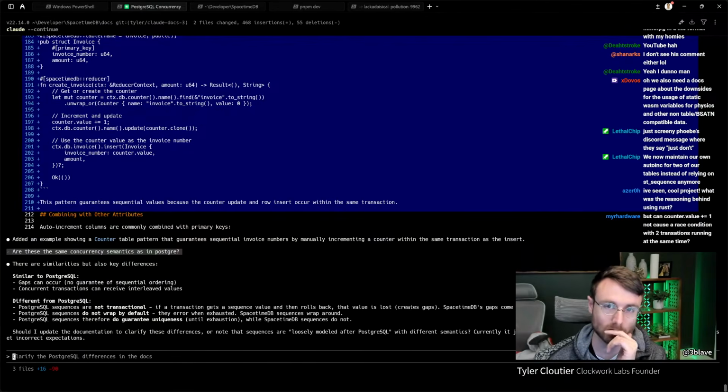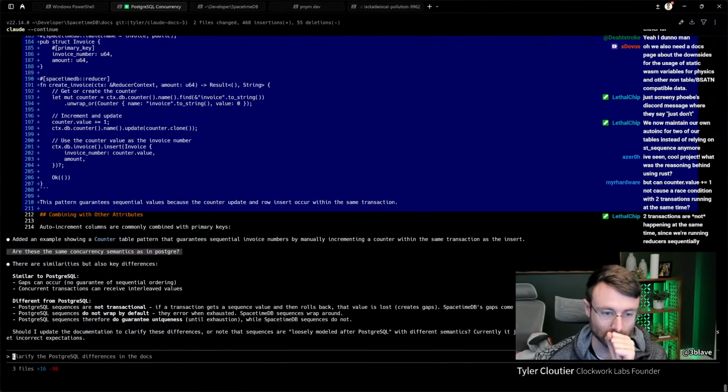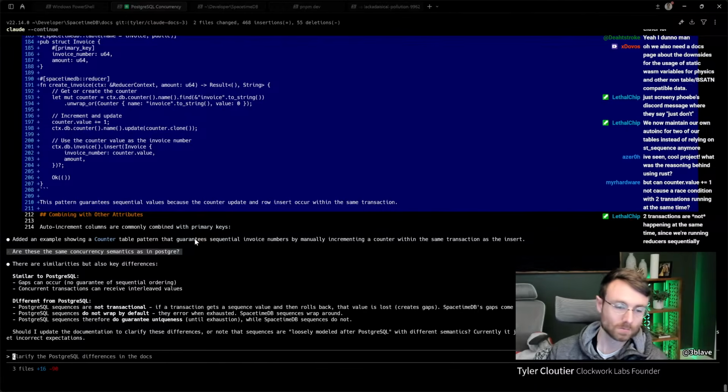At least at the time, this was like 2019, 2018. There's now like Zig and other things that you could consider, but I actually, for security reasons, would choose Rust. Counter value +1 cannot cause a race condition with 2 transactions running. Mere hardware actually cannot. And we could make this true of auto inc as well.